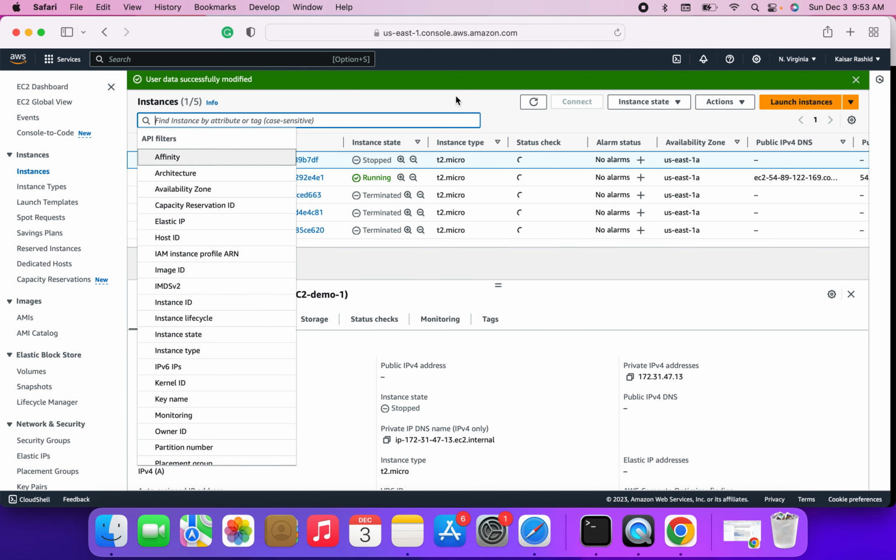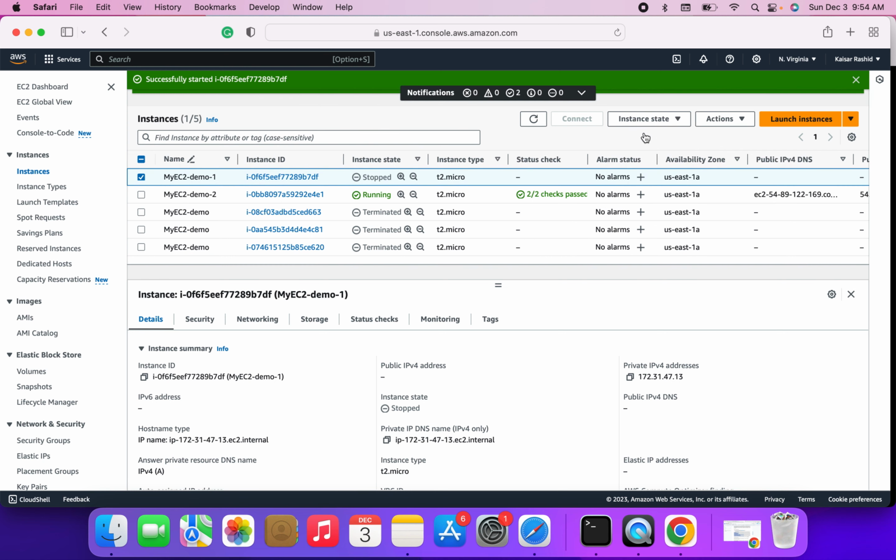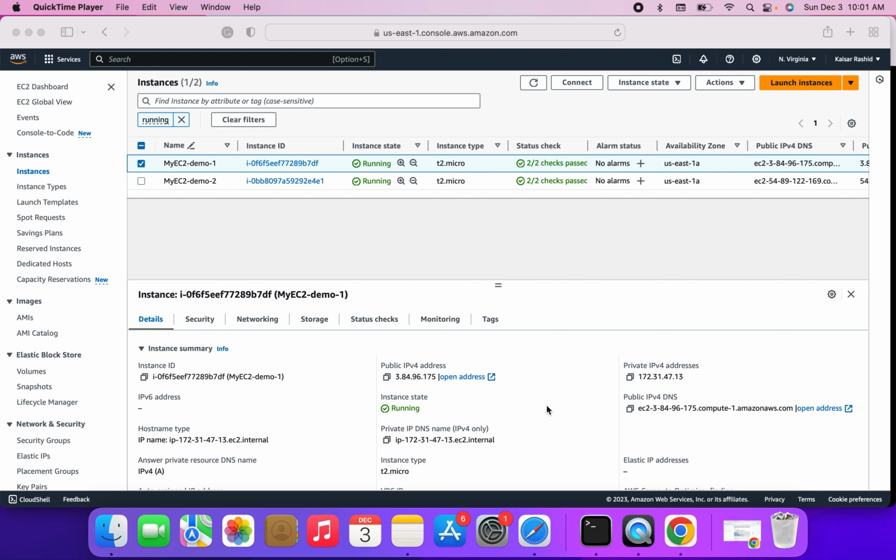Okay, so now start the instance again. Select the instance, click instance state, and start instance. I'll be back once the EC2 instance is ready. We need to make sure that our instance state is running and the status check is also 2/2 checks passed. So our instance is ready, its instance state is running, and the status check also shows 2/2 checks passed.